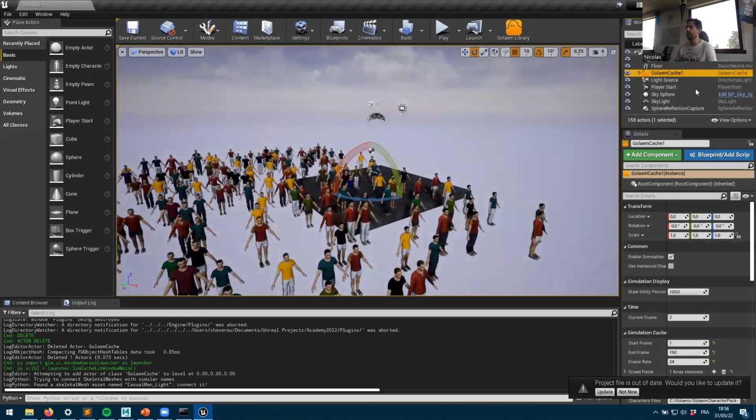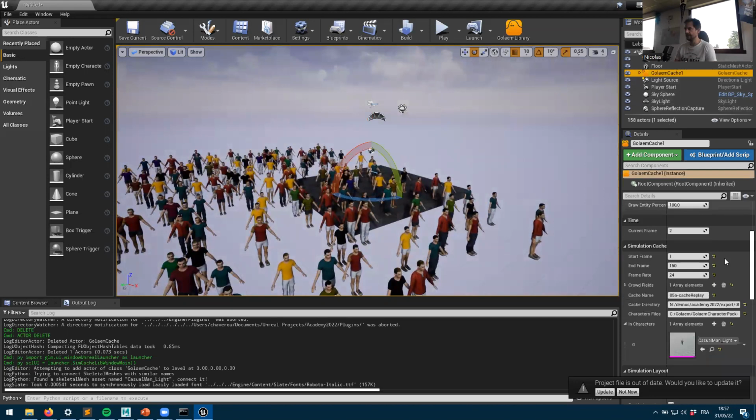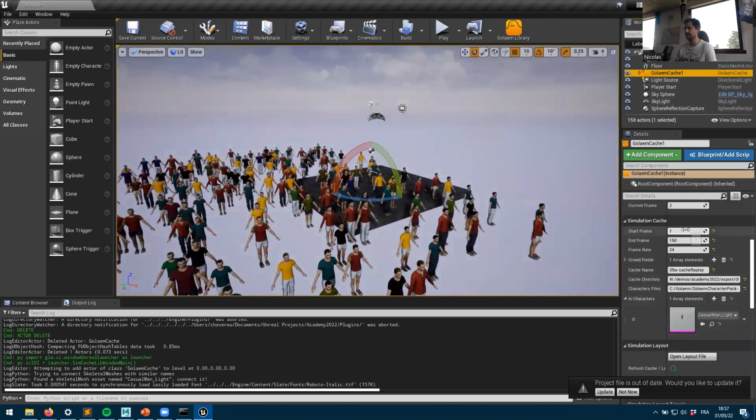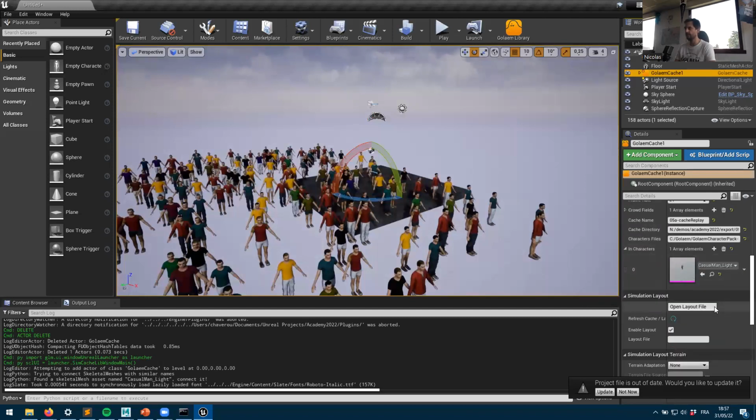So we end up also with a new node in the scene, which is called a Golaem cache node. It has an orange icon next to it. And if you select it, you'll see that it has a couple of attributes, such as the exact same attributes that we are storing into the library item tool. So start frame, end frame, the frame rate, the name of the cache, which is where it's stored, where the character files are also available.